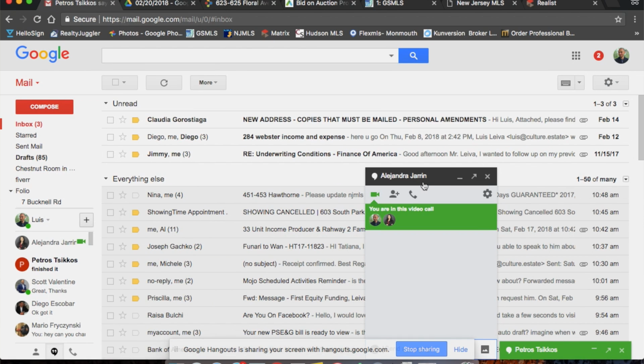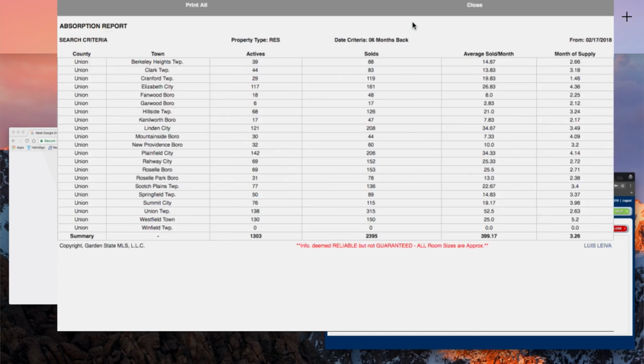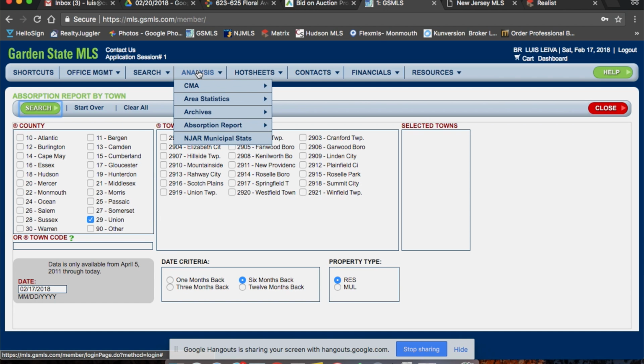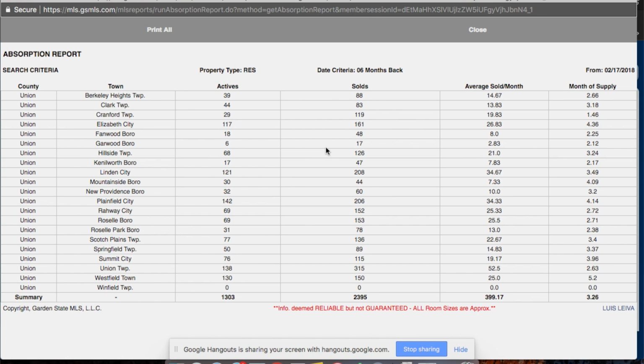Awesome. Alright, sorry about that, guys. I'll show you this again. You guys see that your absorption report is created here. When you first log into the MLS, you can see where it says analysis. You go down to your absorption report, and then you can pick a county. If you have a listing presentation in a certain town like Linden or Kenilworth, you may want to just pick that town so you can show them what's going on in this marketplace. We're just doing it now to figure out where we want to work, and to see what inventory there is.